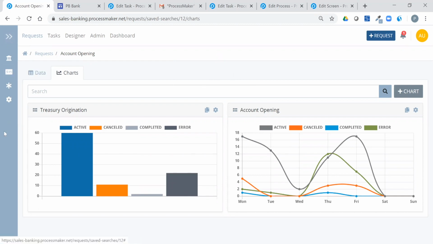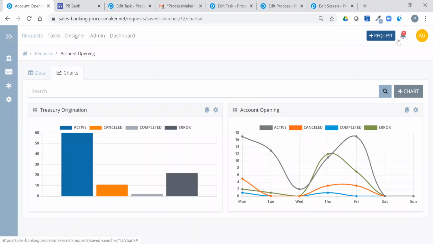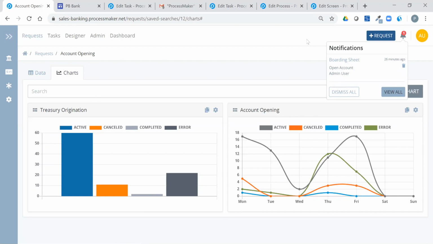On the left-hand side, you'll see our navigation bar. You can open it up, and you can see it's very tailored for this specific use case with account opening, treasury, etc. You can see up at the top right the ability to start new requests as well as notifications that are real time when new tasks have been fired off. And of course, we'll see how all this is going to play out.